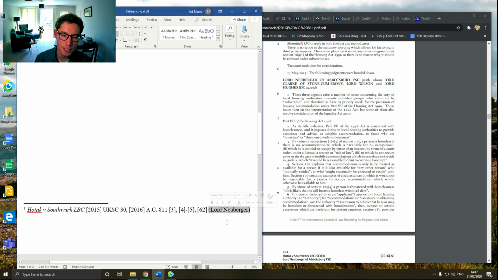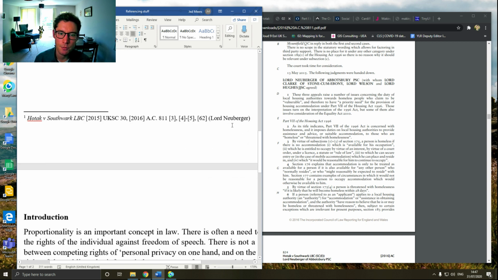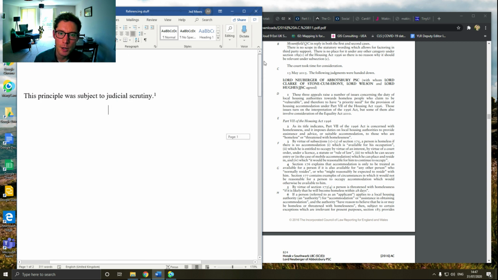You can omit references to the judge altogether if you want to. You can just use the paragraph numbers, though I think if you're doing the 4 references, it's good to put the justice involved as well.